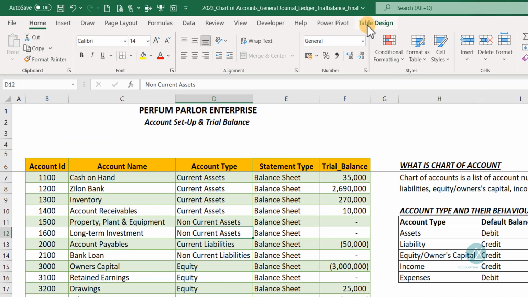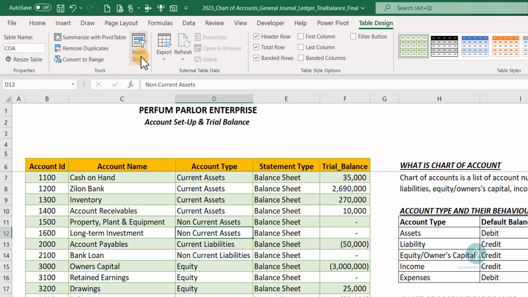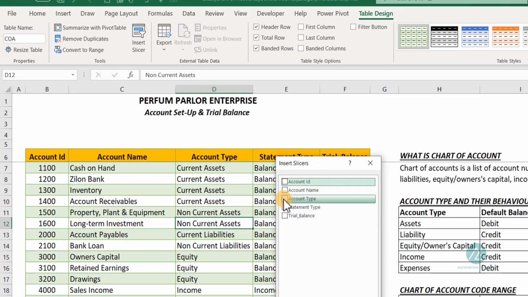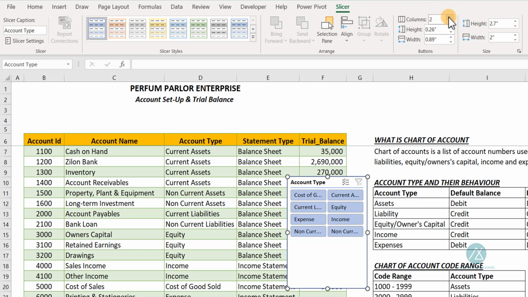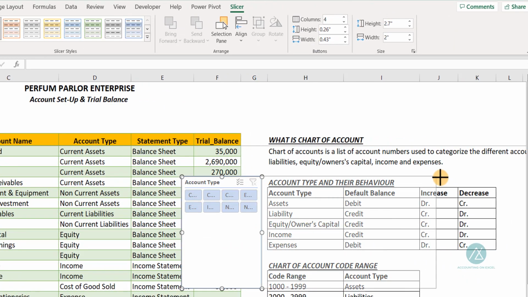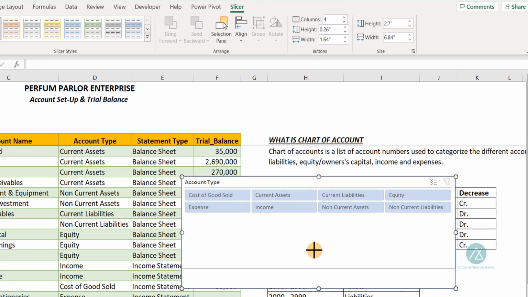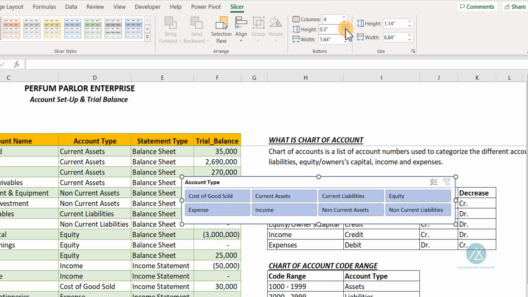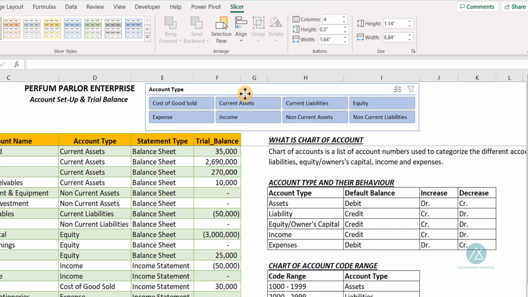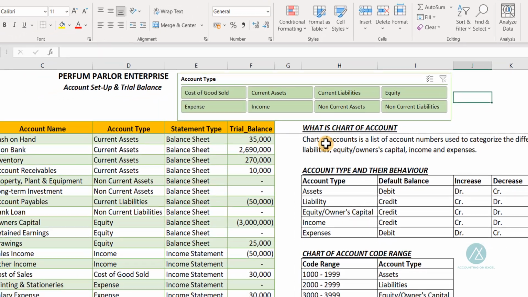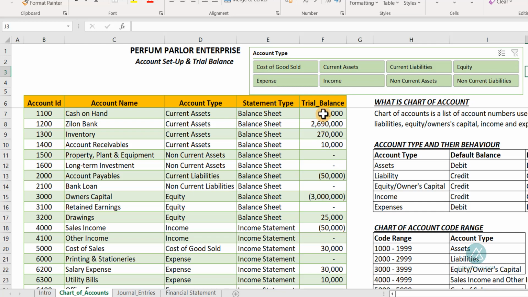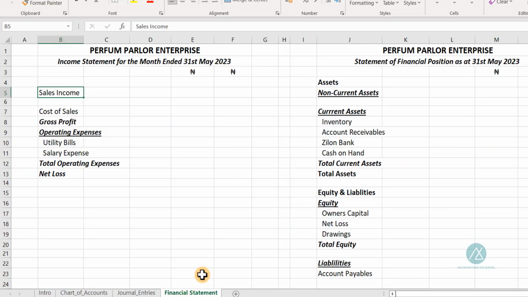So go to your table design and click on insert slicer. We'll be using the account type to insert the slicer, and there you go. I'll just increase the columns to make it 4 columns and resize the slicer. Good. I can increase the height, position it right here, change the color, and here we go. The essence of this is just to filter each of these account types to help in structuring our financial statements.